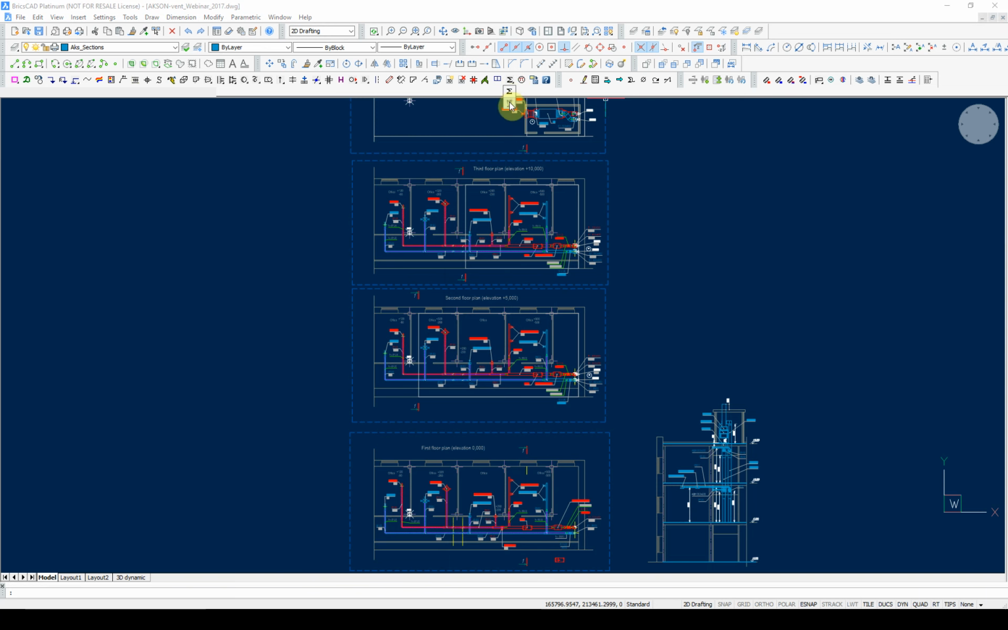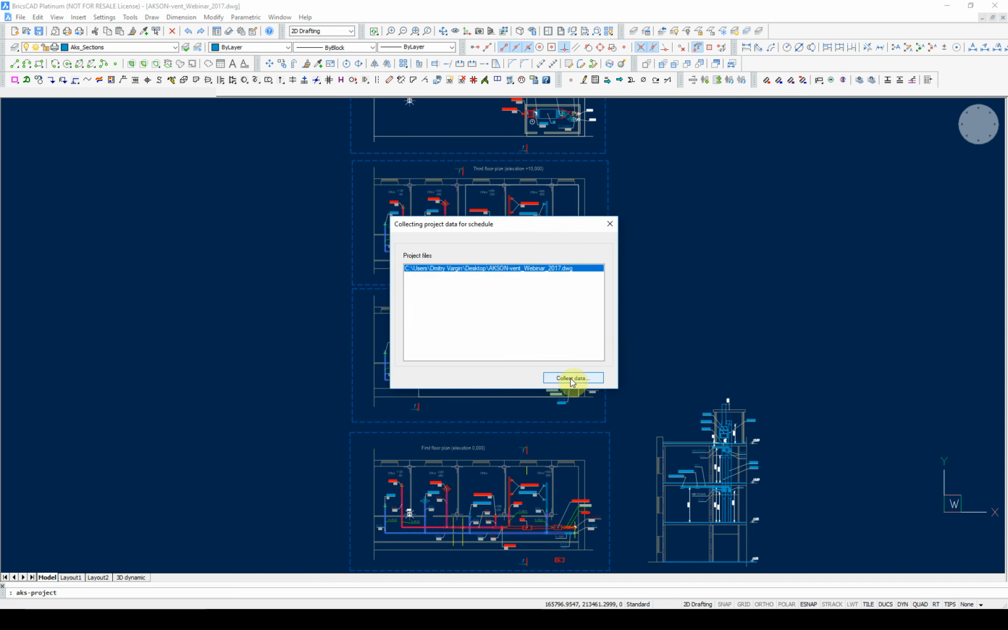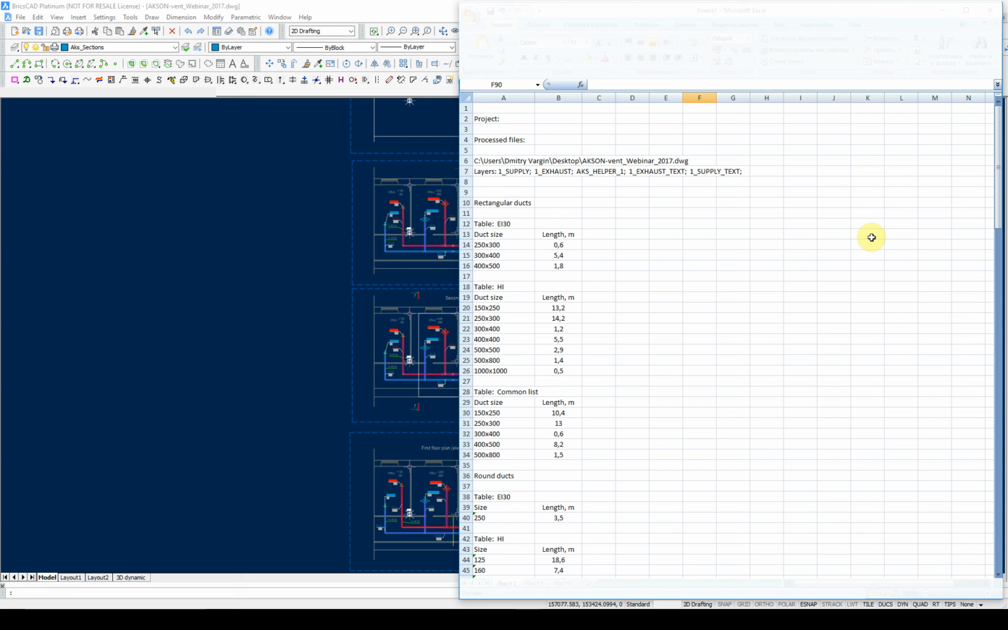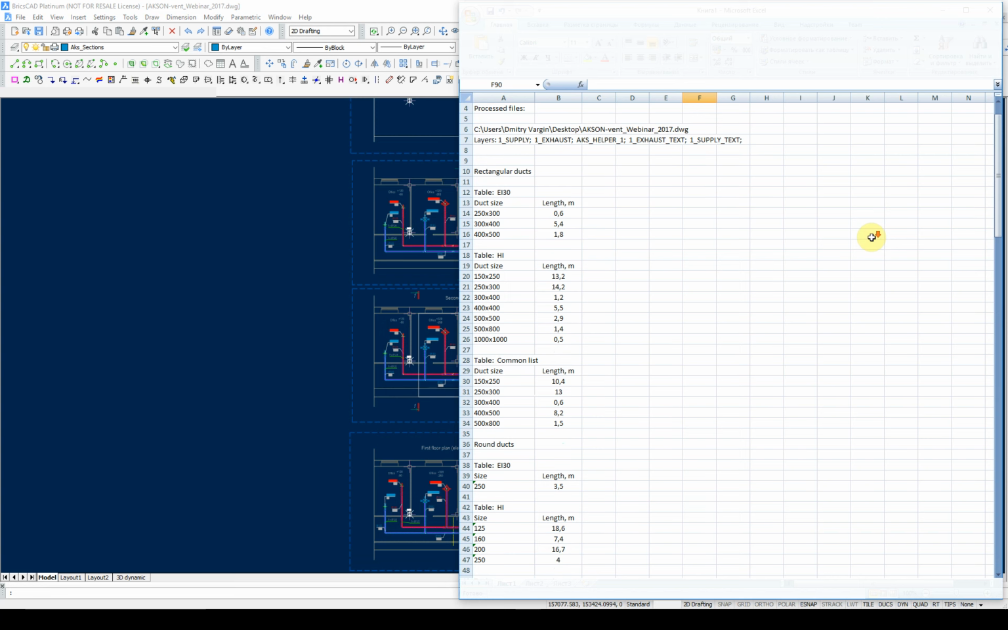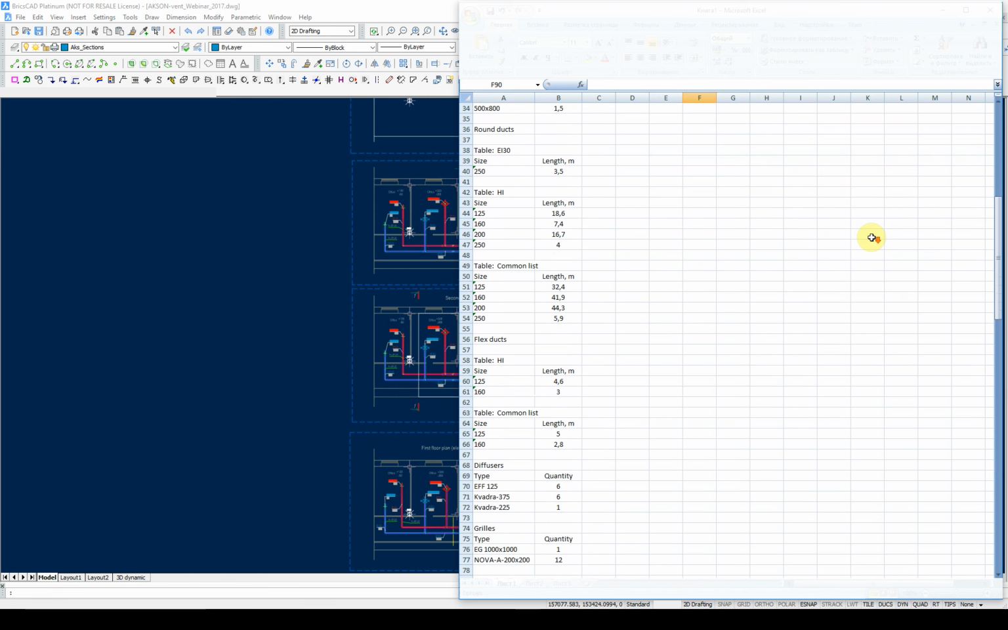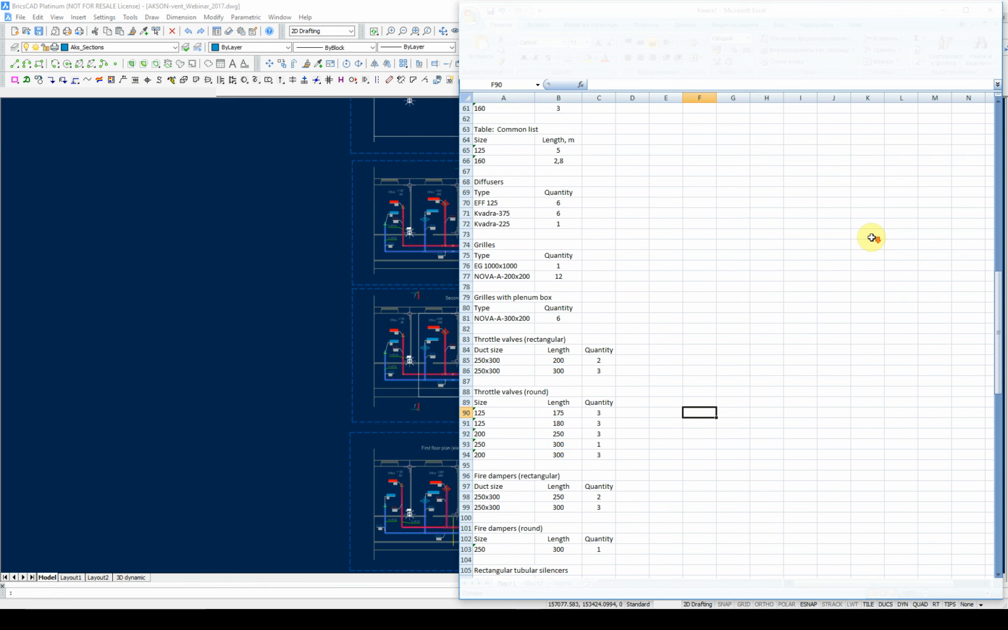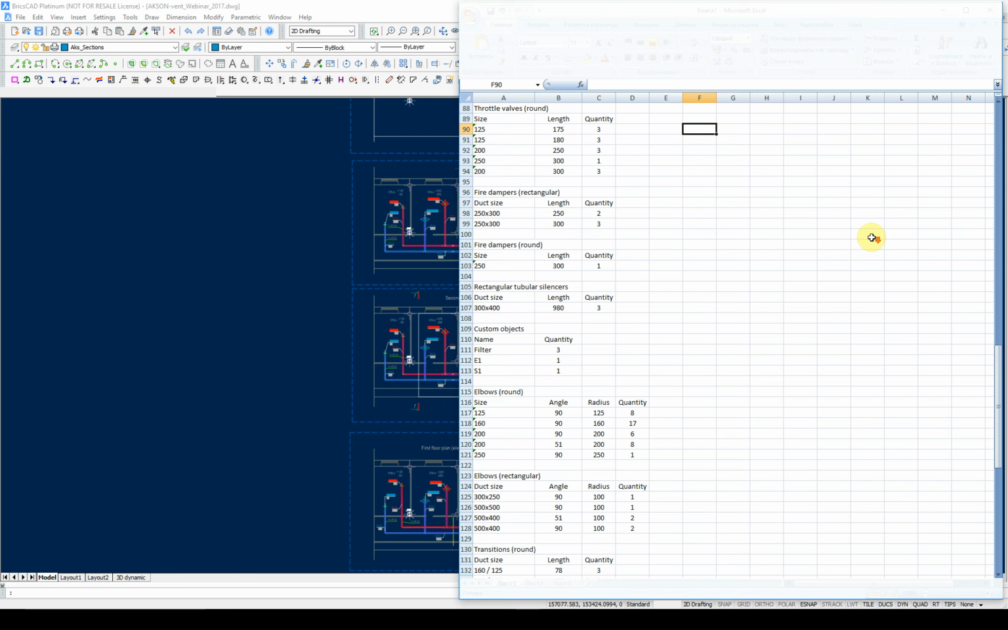Click the Project button. Click the Collect Data button. The calculation results are shown in the Excel file that can be saved under any name. In this file, the ducts are divided into groups by type, additional characteristics, and sizes. The lengths are shown as well.